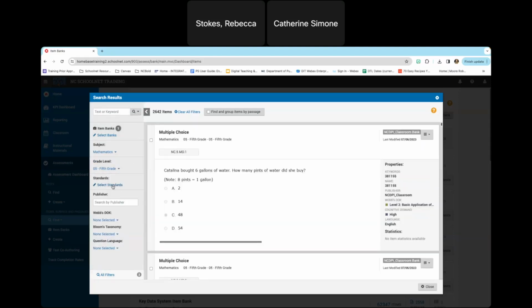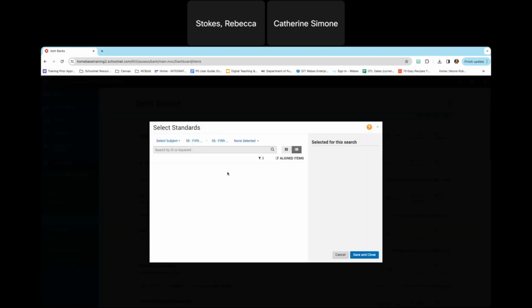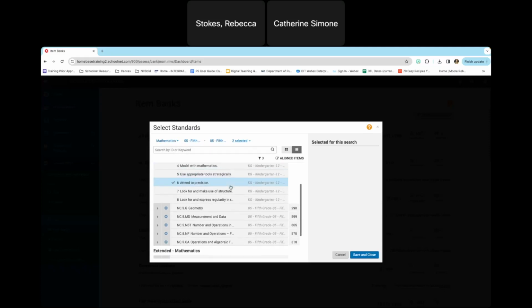Okay. Now, the other part about our formative assessments is we want to be intentional with our standards. So we don't want to just choose from these 2,642 items, I want to specifically look at the ones that are addressing the standards that we covered in class. Okay, so I'm going to click on my standards, and it was math.